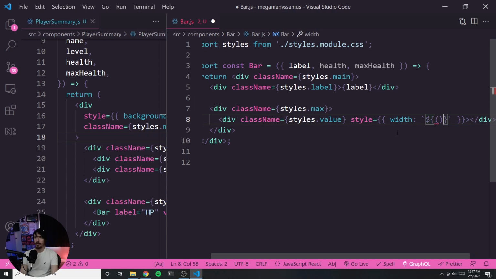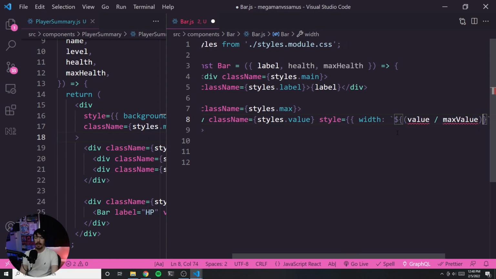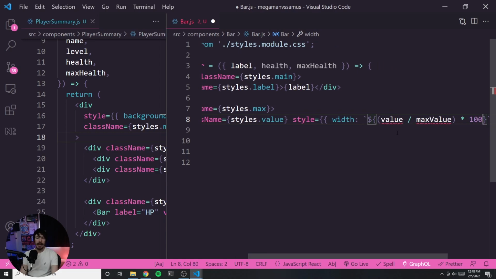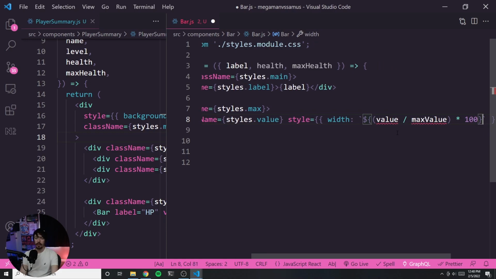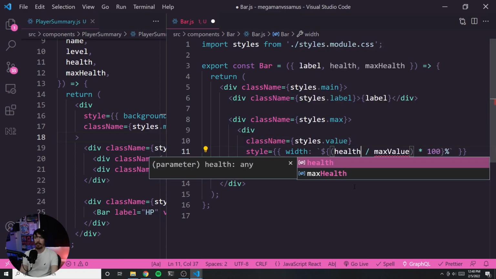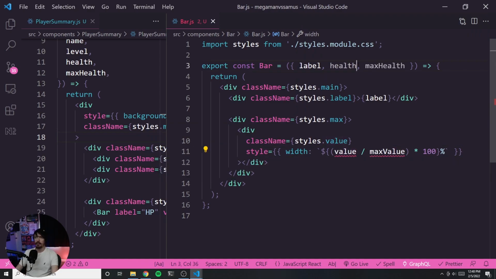So we're going to do a calculation. So inside of parentheses here, we're going to say value divided by max value. And then we're going to take that quotient, I believe it's called, and multiply it by 100. And then outside of the curly braces, we're going to put a % symbol. Now, instead of calling it value and max value, I think we called it health and max health. Let's actually rename this to be value and max value, and I'll explain why in a second.